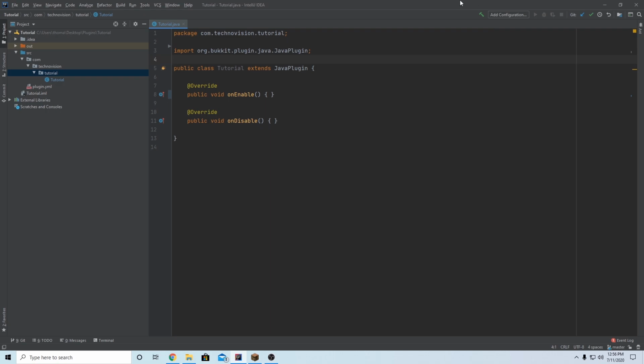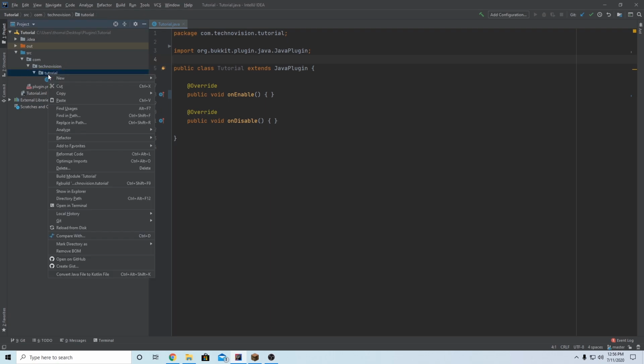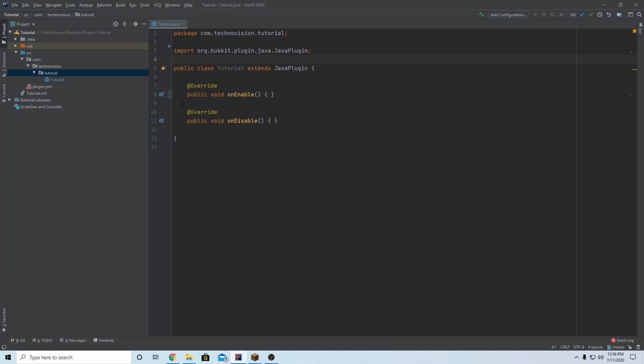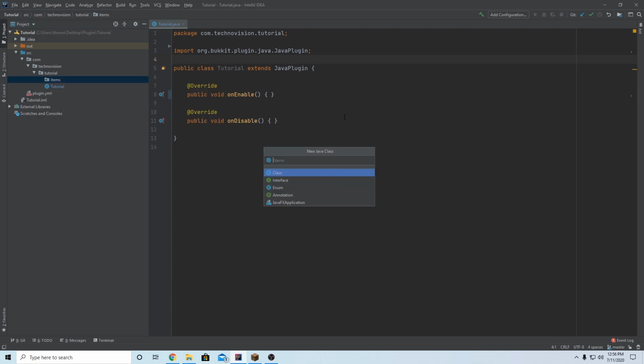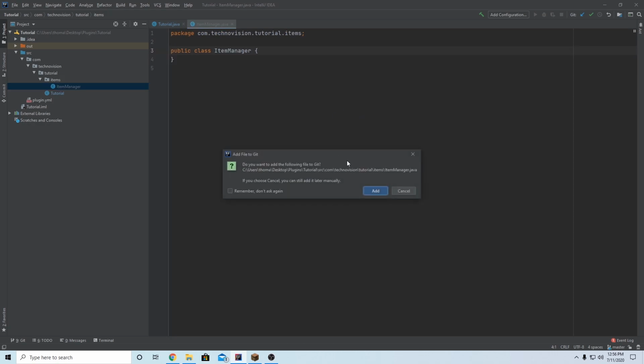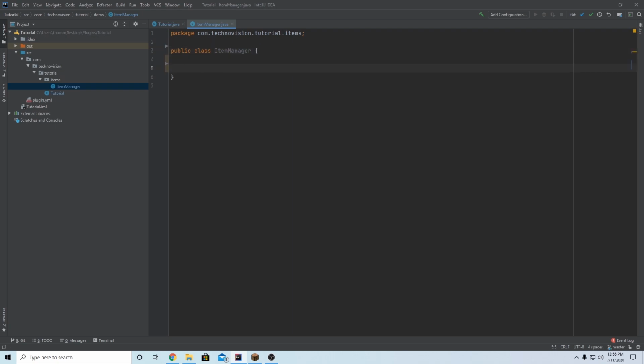So to do that, let's go over to our package explorer, and in your main package here, you want to right click, new, and we're just going to create a package called items, just so we can store our items in there. And in this package I want to right click, new, Java class, and I'm going to name this class ItemManager. You are free to name it whatever you'd like. Alright, so add this to the repository, and first thing we should do is just declare a public static ItemStack and then the name of your item.